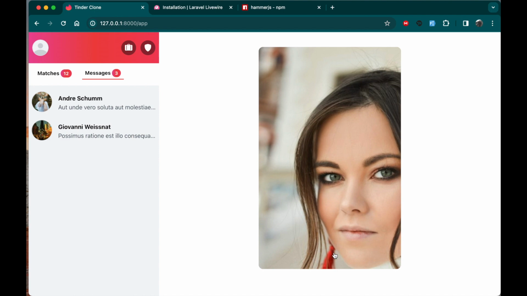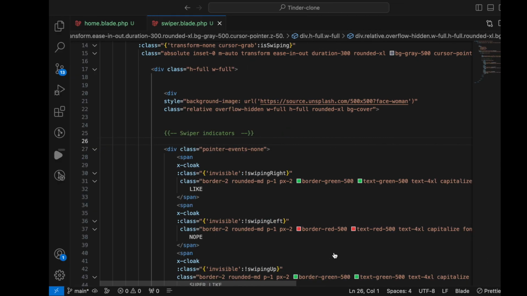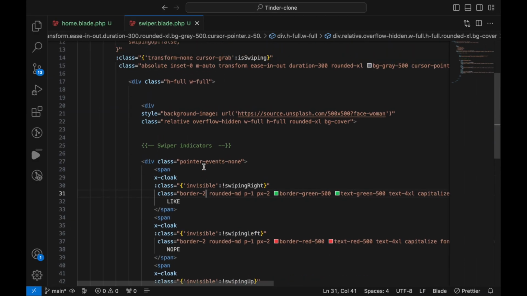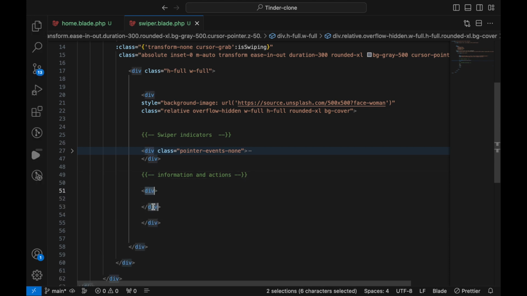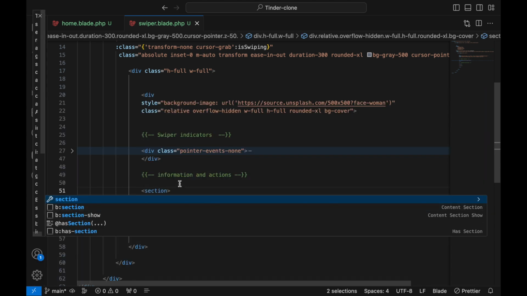In this video, I'm going to continue designing our swipe card. So let's go back to our code. In here, for now, we can simply close this one. Down here, let's add another element. It's going to say information and actions. So a div. Let's make this one a section. Here, this one and this one, let's make them a section.